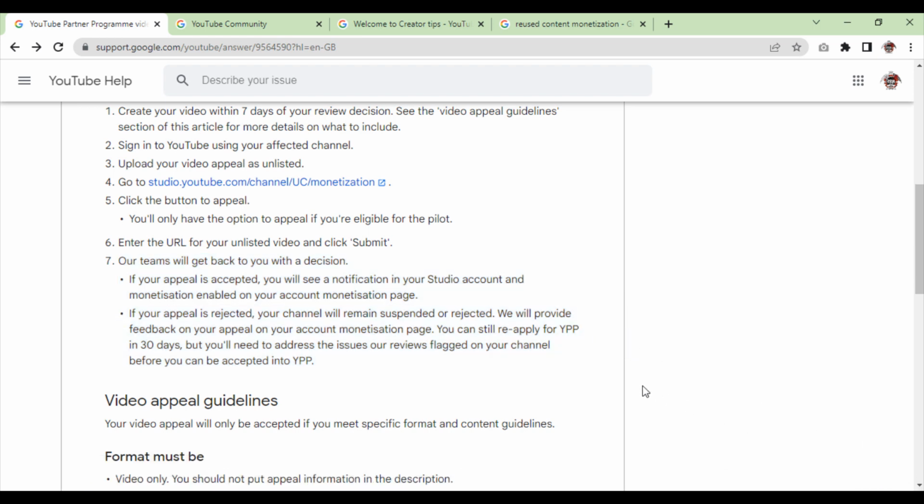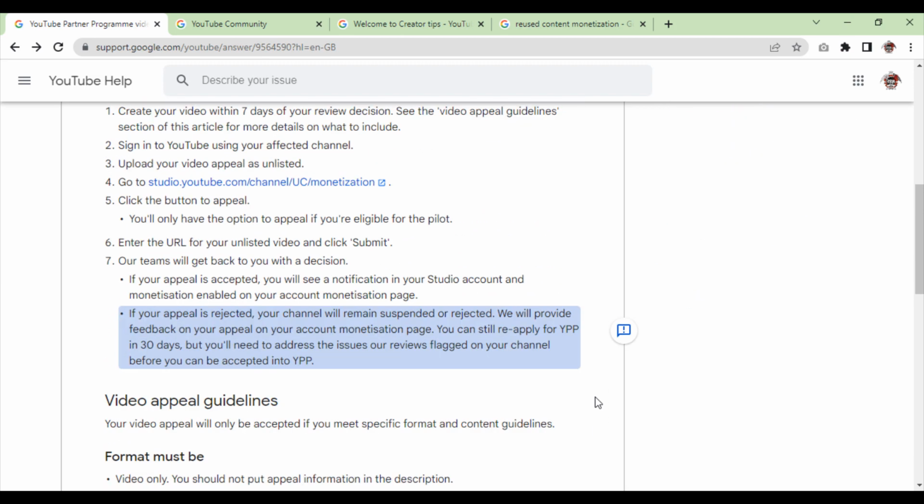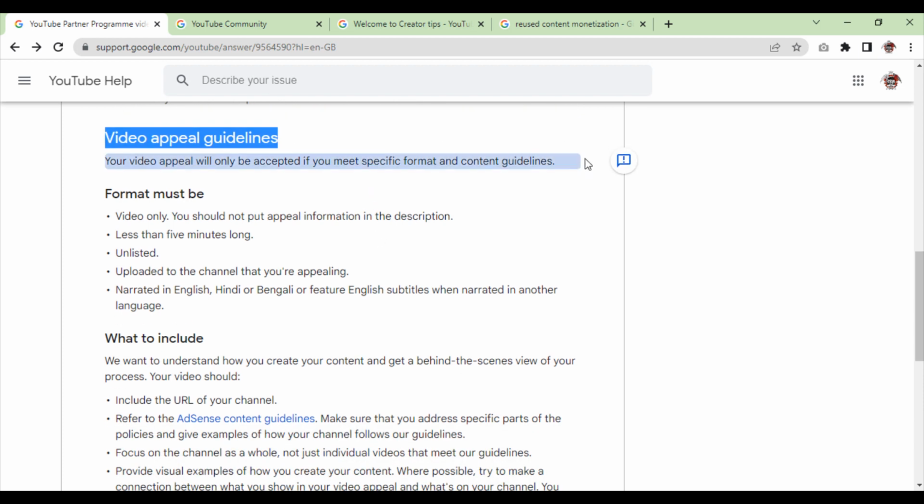Then the team is going to review and give you a decision, and if the appeal is accepted, you will receive a notification in your Studio account and monetization enabled on your account monetization page. If your appeal is rejected, your channel will remain suspended or rejected. We will provide feedback on your appeal on your account monetization page. You can still reapply for YPP in 30 days. As I said, after 30 days they will give you a chance again, and they also give you 3 times after that. After that, maybe you have to appeal or just prepare new videos to reapply.